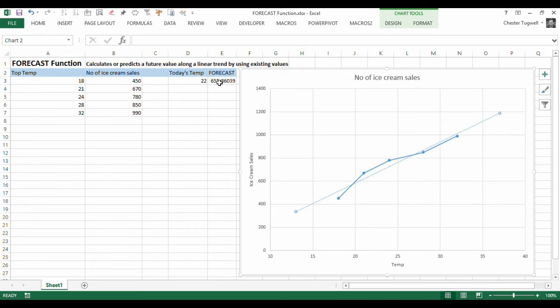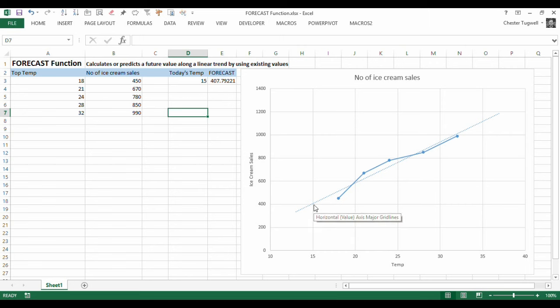So the values you're getting here are basically on this trend line, and I forecast that backwards and forwards. For example, if we went down to 15 degrees, you can see that we're selling 407, which is exactly there. And if we were at 35 degrees, we'd be selling 1,116 ice creams, and you can see that value there.